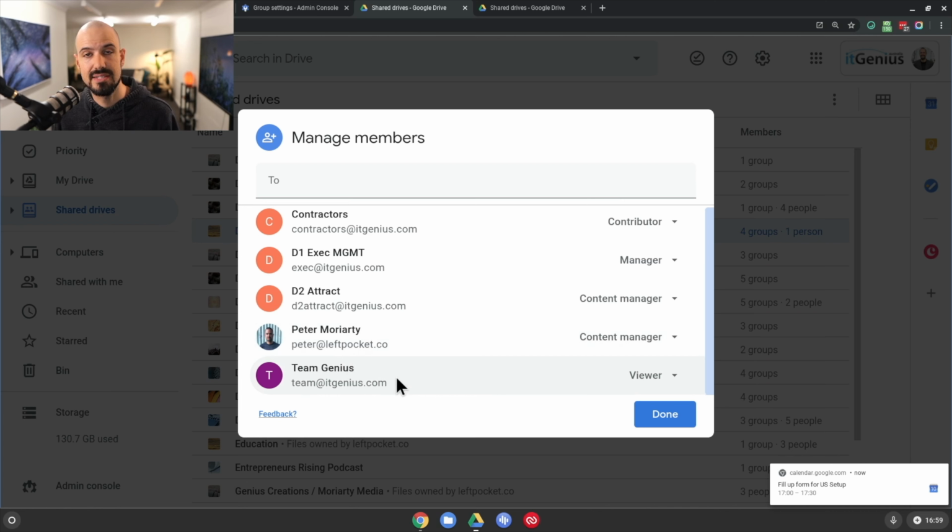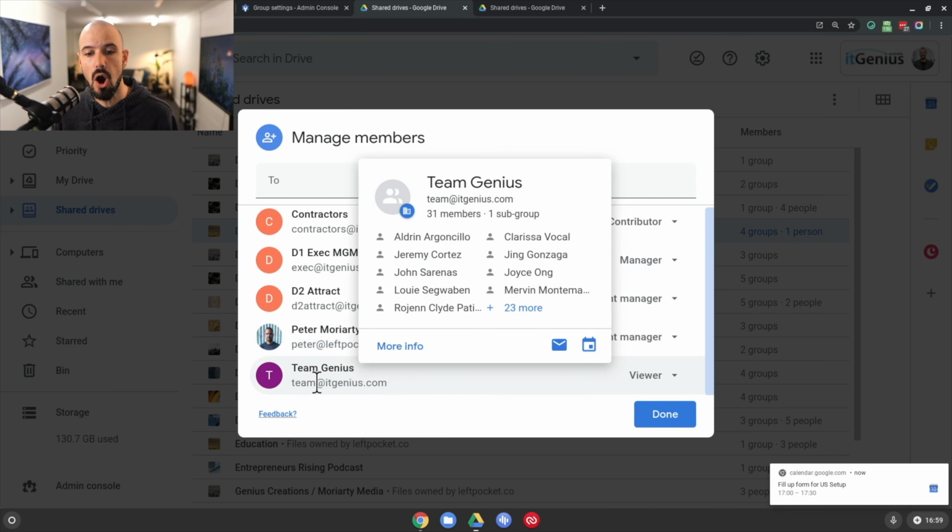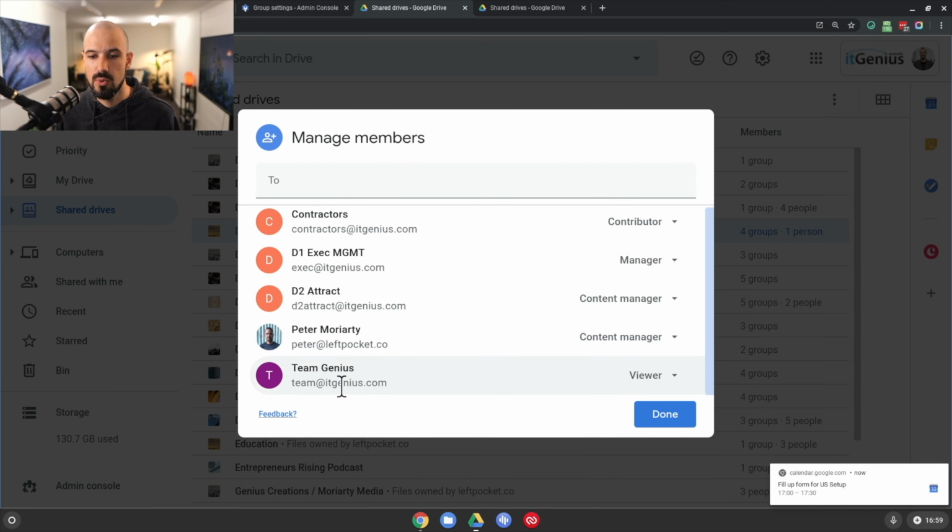And you can see here our team group, which is the group for the whole company, team at itgenius.com, which everyone is a member of, is able to view. So our marketing folder is viewable by everyone in the company. Any contractors that we're working with can put files in but not take them out. Anyone on our actual marketing team can manage the content, move it around, delete it, do what they need to do. My secondary Google account, or it could be a Gmail account, is able to put things in and move them around as well. But all of that is locked down nicely.